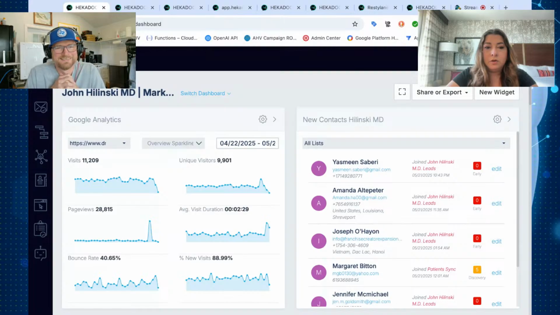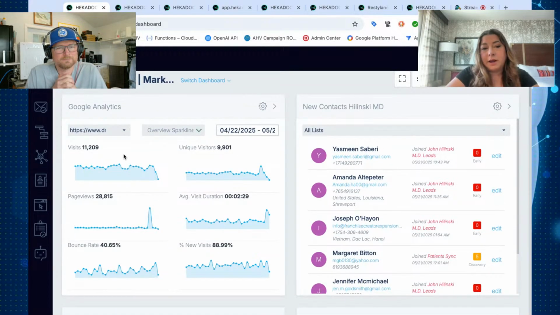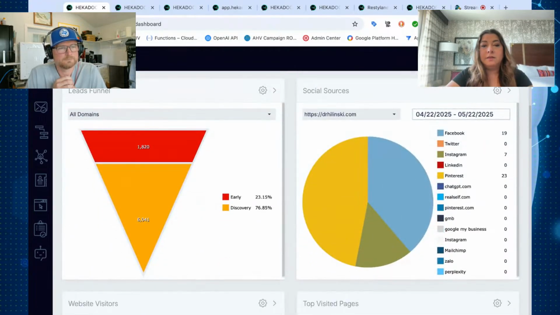So if you take 10 minutes out of every day in your morning, how many people are actually visiting your website? How many people are joining your list, your contact form that you have on the website? This is what I was talking about, the lead funnel. Right now they're early, but now 75% of them are going down into discovery. The more they look into you, it's tracking that.